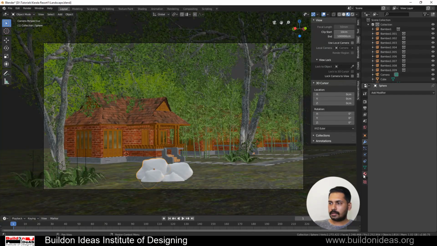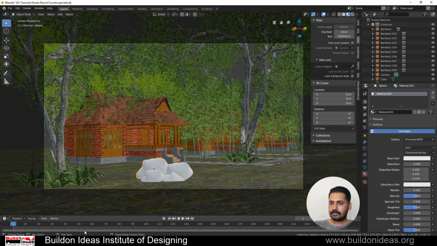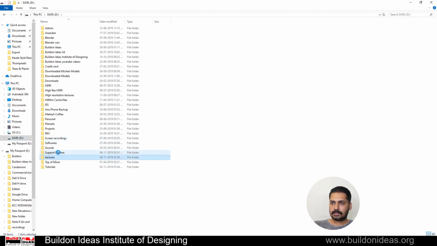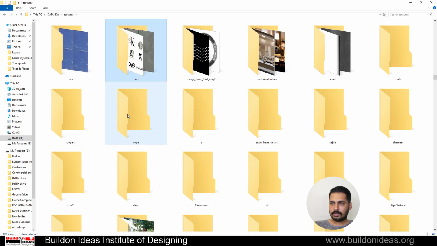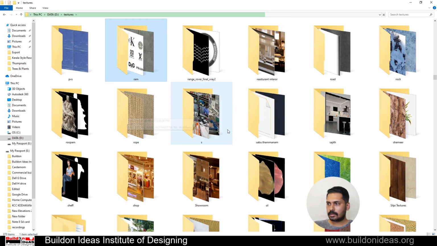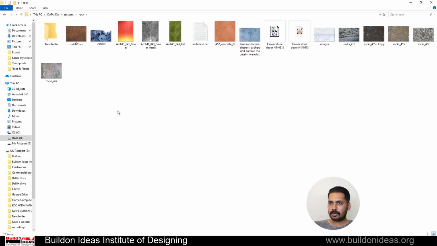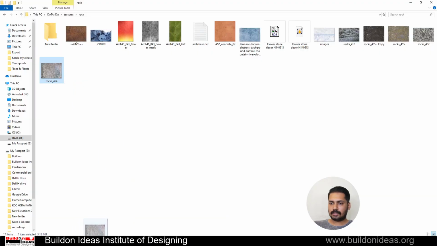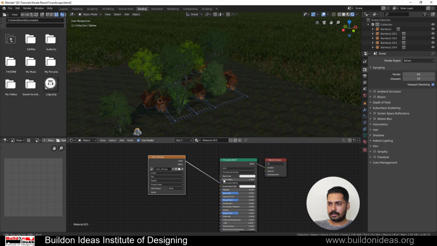Just select that and then give a material. So I'll just go to the materials once again, go to the textures. Let me check if I have a rock. Yeah, I have some rocks here. So I'll just select this one and put material in that. Sorry, I'll just take the shading. Come to the shading, and I'll just select that material and give it.